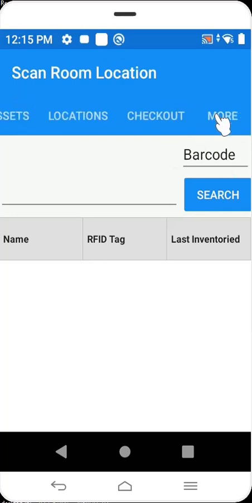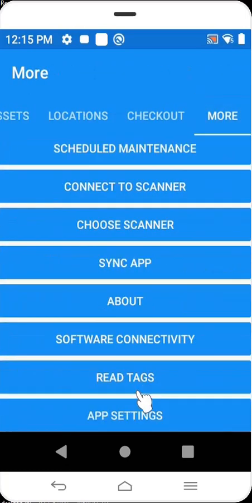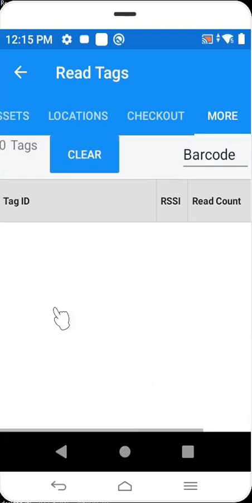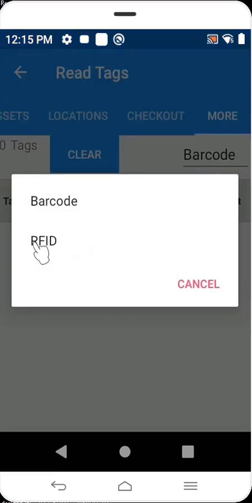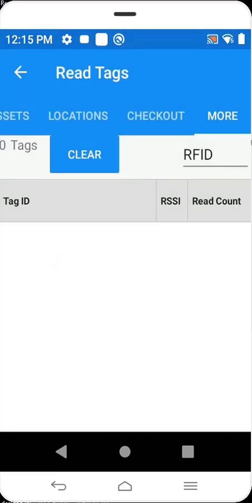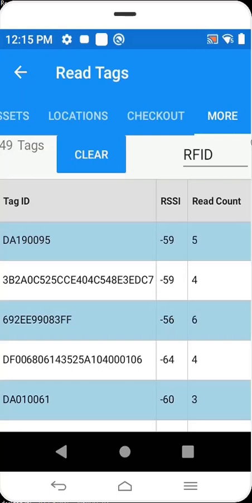Let's go to more, hit read tags, and let's test it again. Pull the trigger, and I've got nothing. Because I'm not in RFID mode, maybe. Let's see. There you go. So I am getting reads. The reader works in AssetWorks.